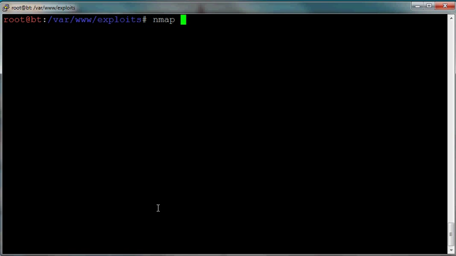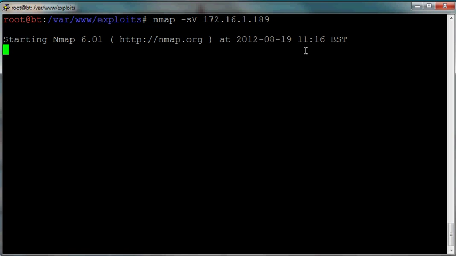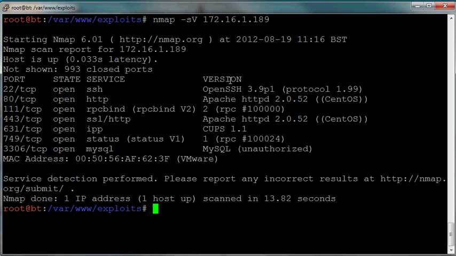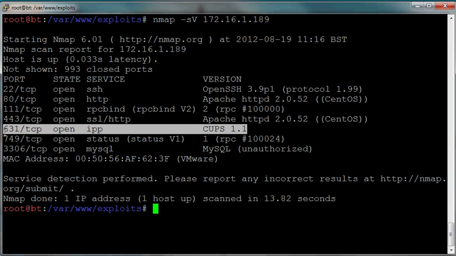So we can start with nmap. This is the IP address of my Kioptrix, so you just have to replace it with yours. Okay, so we have SSH, Apache, RPC, CUPS, MySQL. I know for a fact that there is a remote root exploit for this CUPS 1.1, but that will be too easy, so let's try something else first.